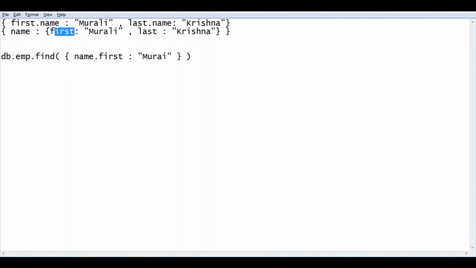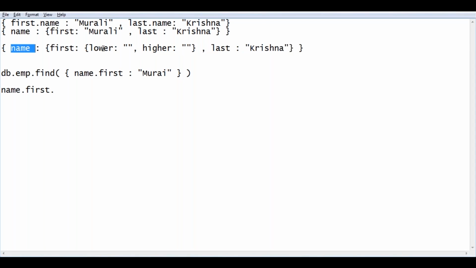So here the first is nothing but name dot first. Here the last is nothing but name dot last. That is the first key dot subfield dot. If I have one more field within the first, let's say the first also I have created as a document, and I want to refer the lower here, how can I refer the lower? I can refer the lower like name dot first dot lower.